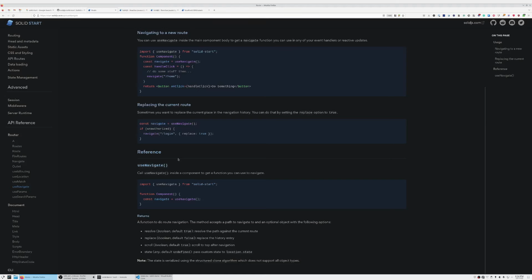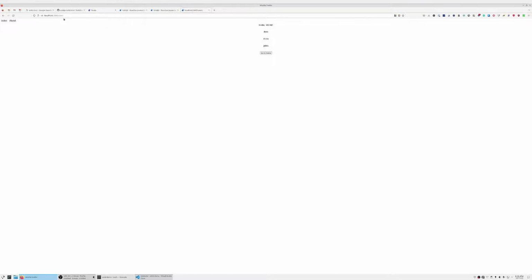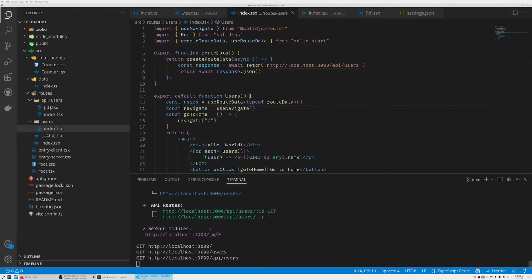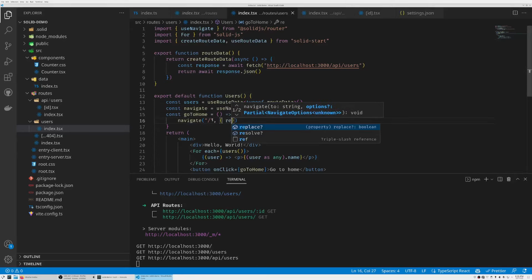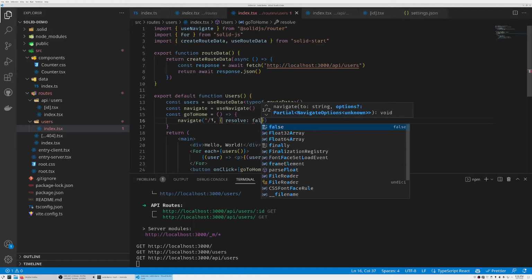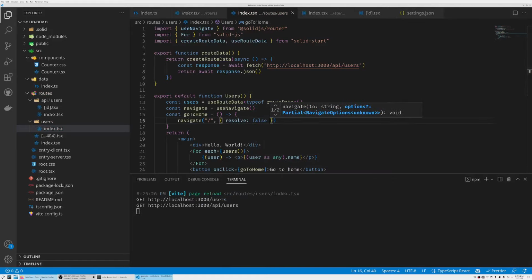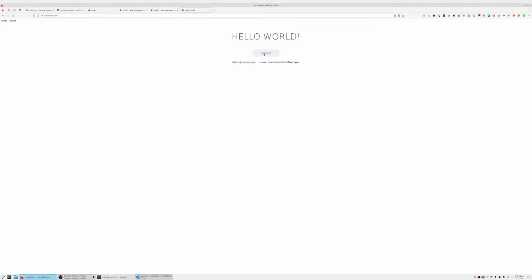Okay, so I found out why it doesn't. It has a resolve option which defaults to true, so it resolves the path against the current route, which means it's relative to the current route. So when I write slash, it actually means users slash. So if I want to go to the actual route, I have to pass resolve to be false. I think so. Let's see. If I now press it, yep, beautiful.